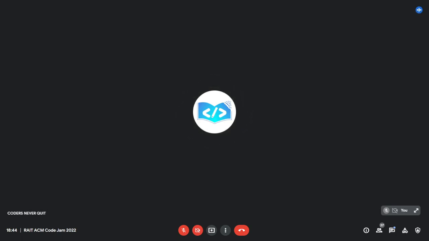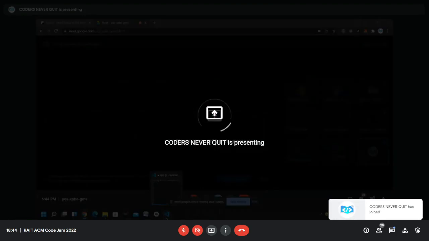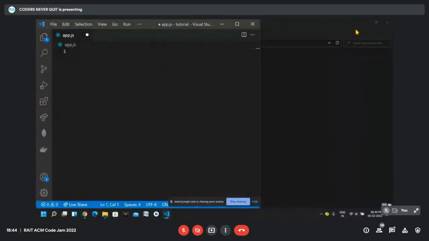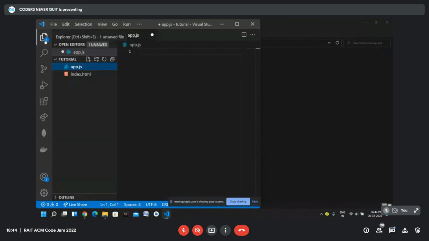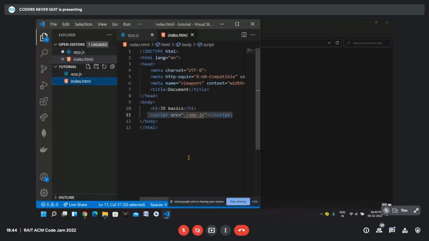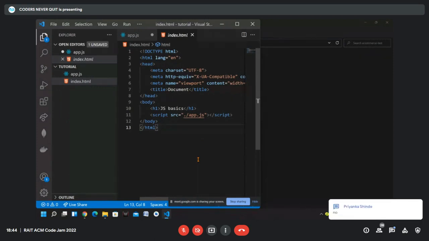Okay. So I'll share my screen and let me know if it is visible. Is it visible? Yes, sir. So my VS Code, can you see my VS Code? Yes. Okay. So you guys know about the text editor, right? VS Code is a popular text editor. So first of all, tell me, guys, do you know about JavaScript? Have you used JavaScript before? No. Okay, no problem.